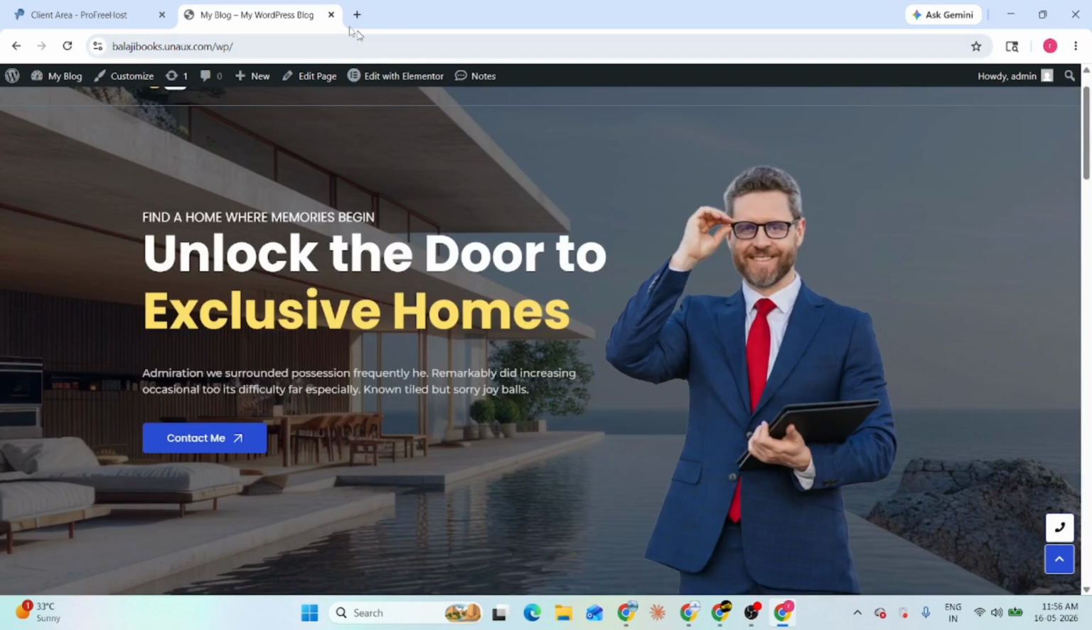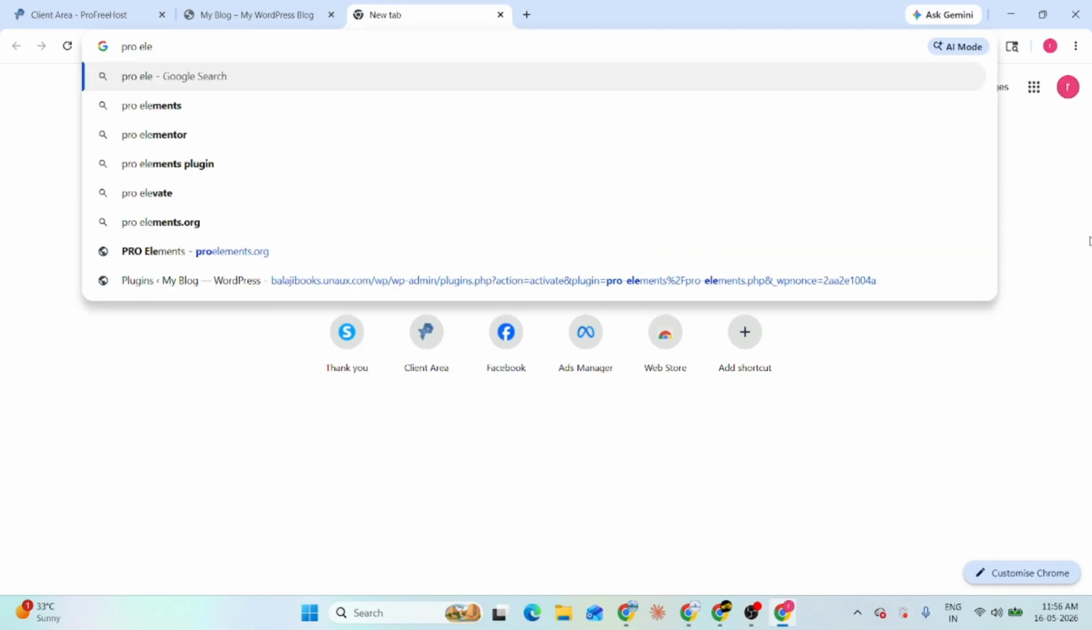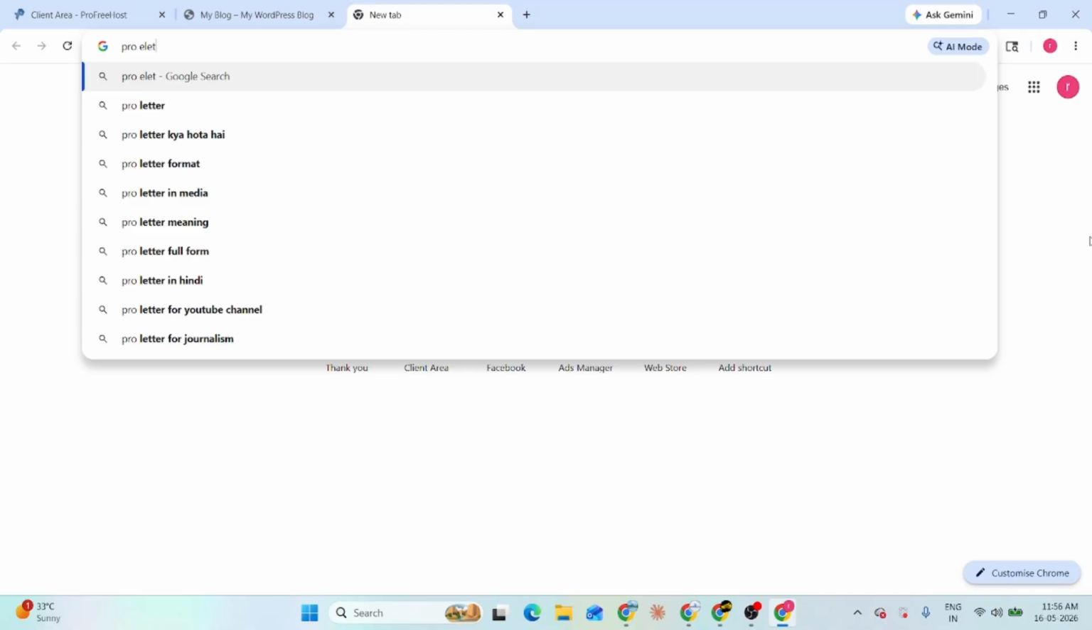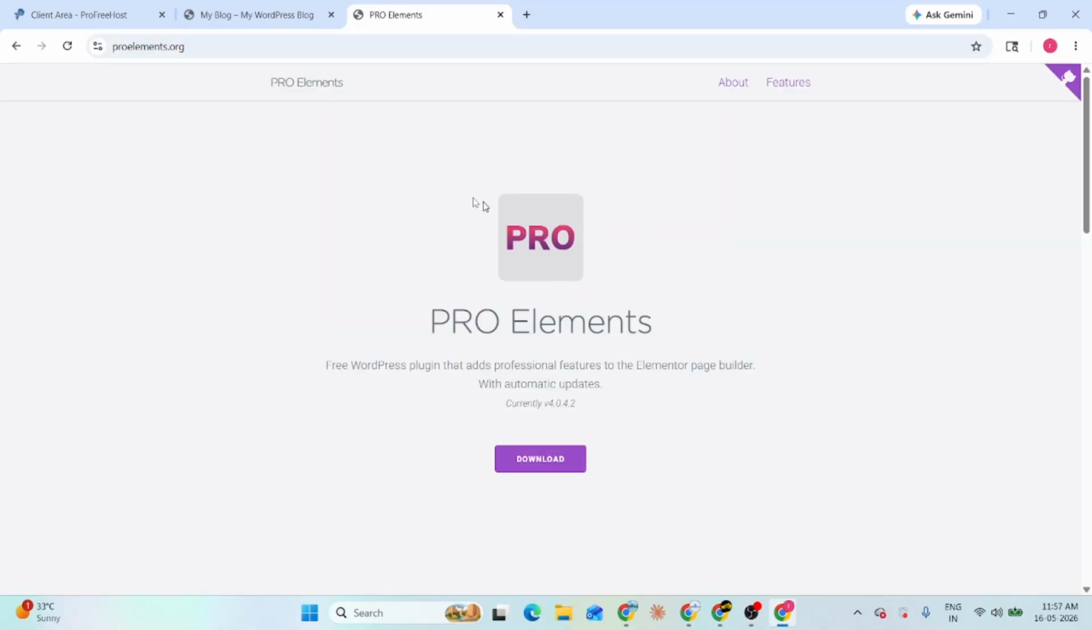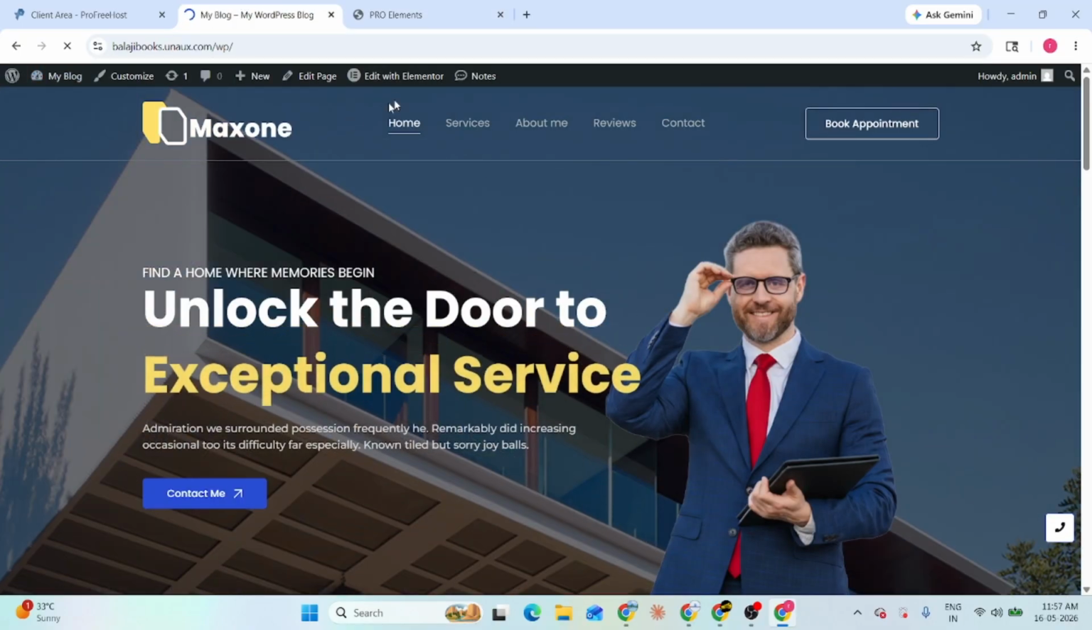Now the second thing, you have to go to Google and search Pro Elementor. It is free of cost, available on Google. Click on this and you can download it here. And when you have downloaded this Pro Elementor, you have to come to your plugins and install this Pro Elementor, right?